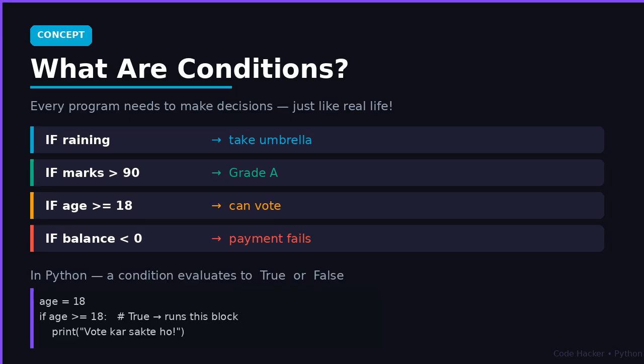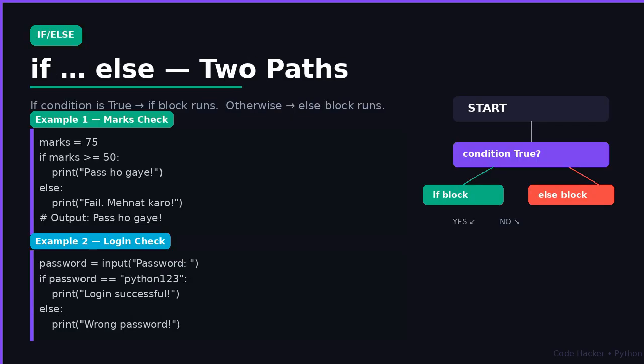Now let's go deeper into if and else. The if-else statement creates exactly two paths in your program. Path 1, condition is true, the if block runs. Path 2, condition is false, the else block runs. One of them always runs, never both, never neither, always exactly one. Example 1, marks check. Set marks equal to 75. If marks are greater than or equal to 50, print pass, else print fail. Since 75 is more than 50, the output will be pass.